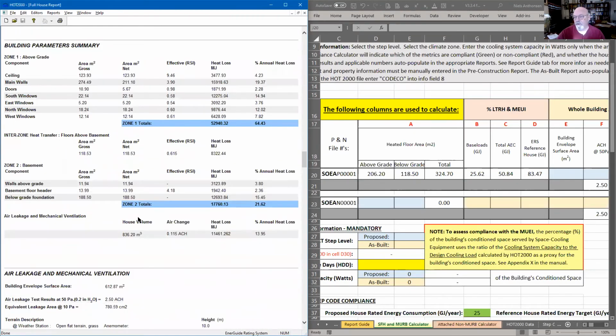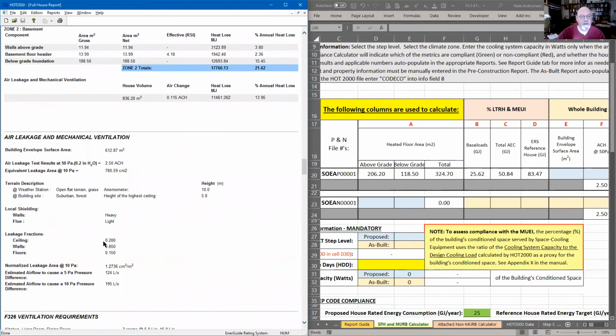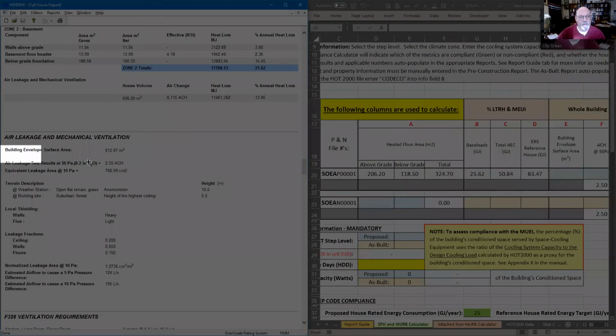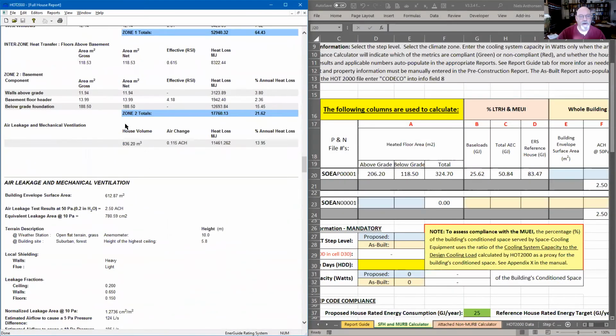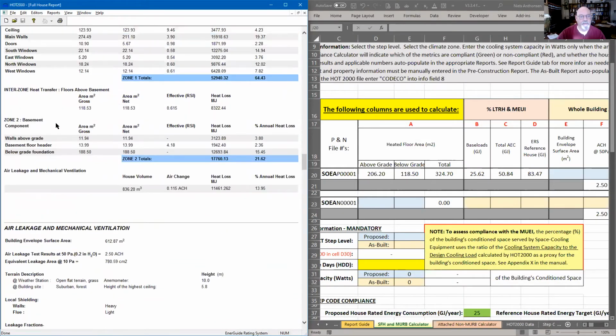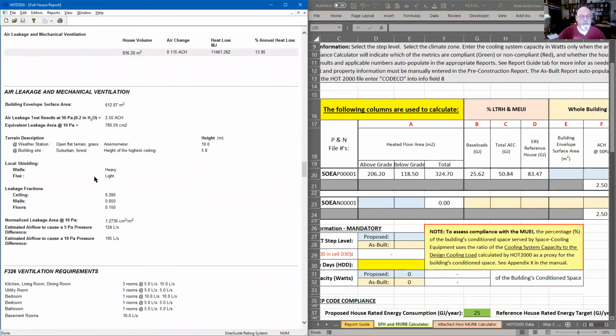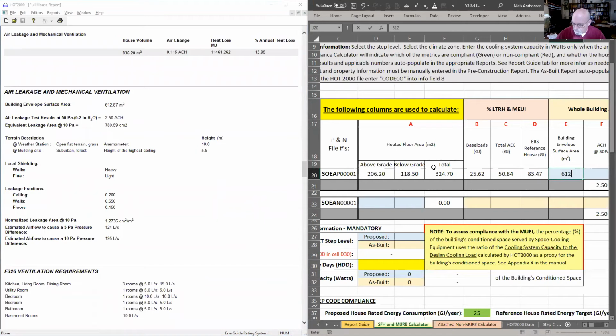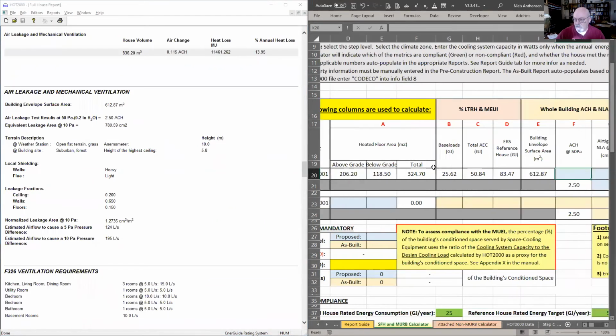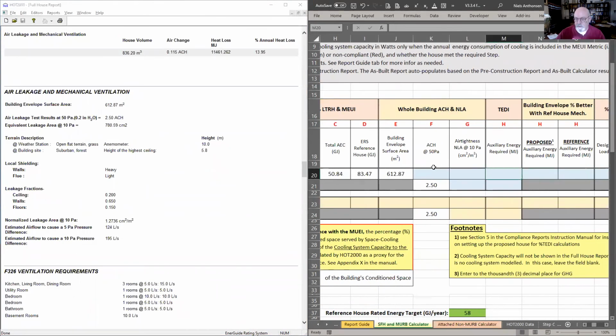So what are we looking for first? The building envelope surface area. That is in the air leakage and mechanical ventilation section. So there, right here is the building envelope surface area, and it comes right after all the envelope stuff here, your basement walls, your above grade walls and envelope. So 61287. And we're going to move over a little bit.